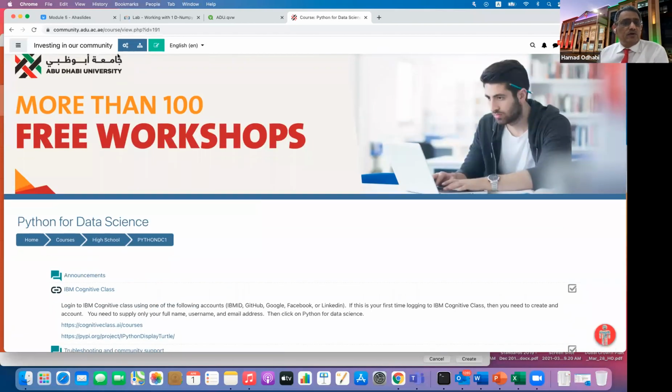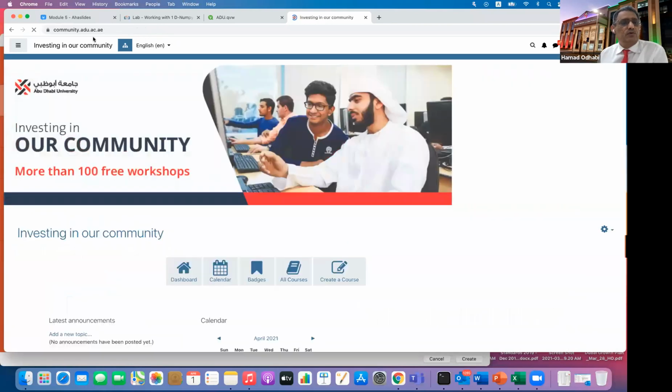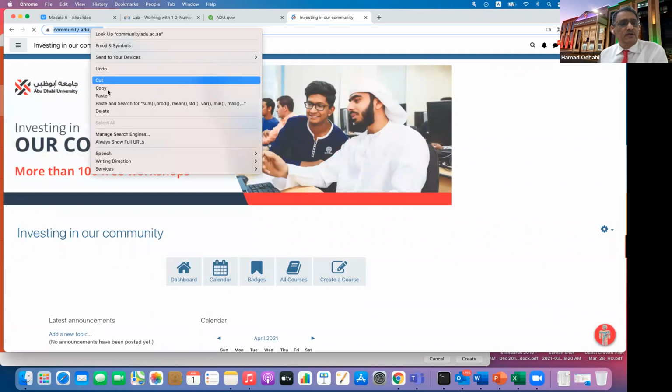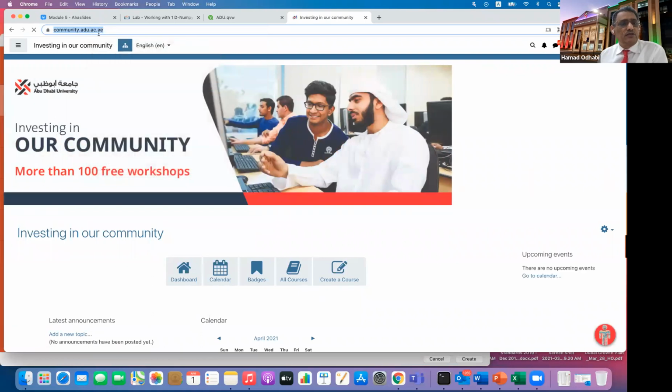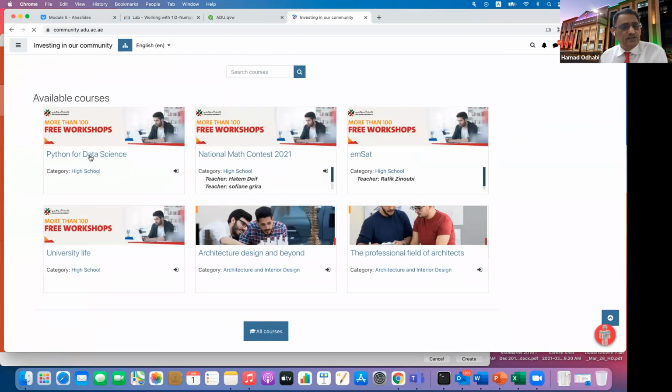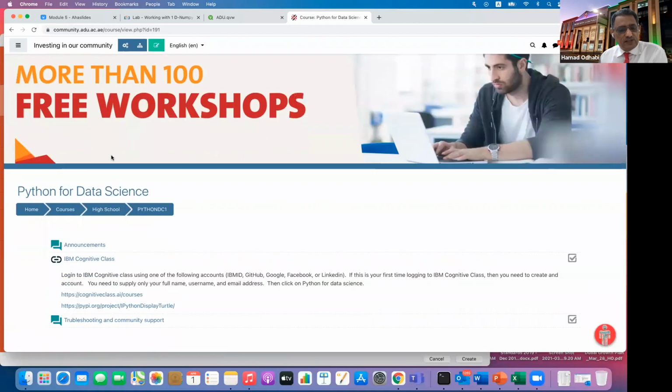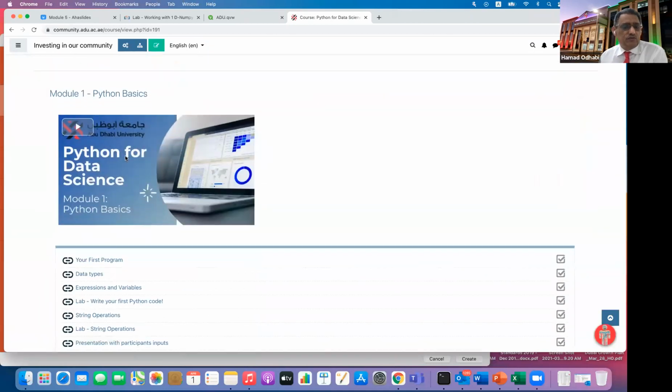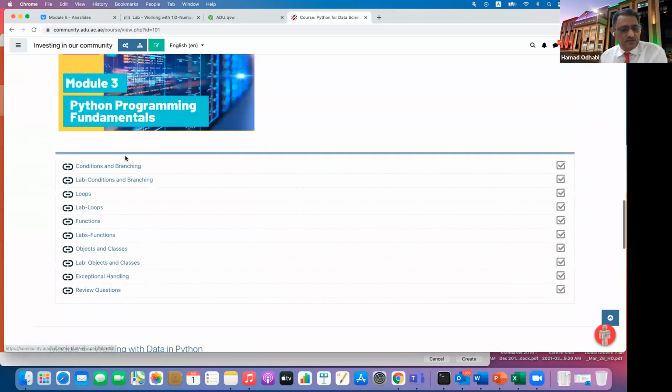While people are coming, if you want to know where the recording is, and I always get this question from new people who join us, you need to go to community.edu.ac.ie, and then you will be able to log in. If you don't have an account, you need to register there. After you register, you scroll down and you'll find one course called Data Science, Python for Data Science. You click on that one, and you will find the recordings of all previous sessions here.